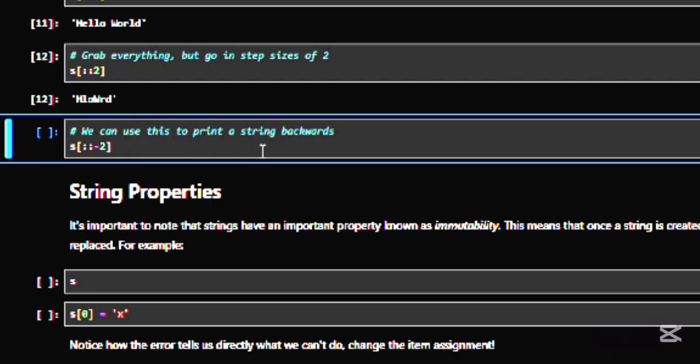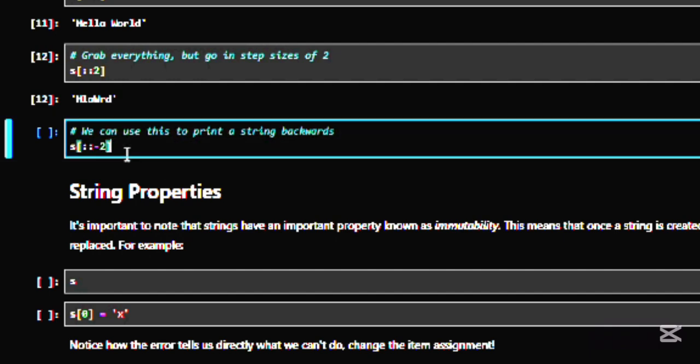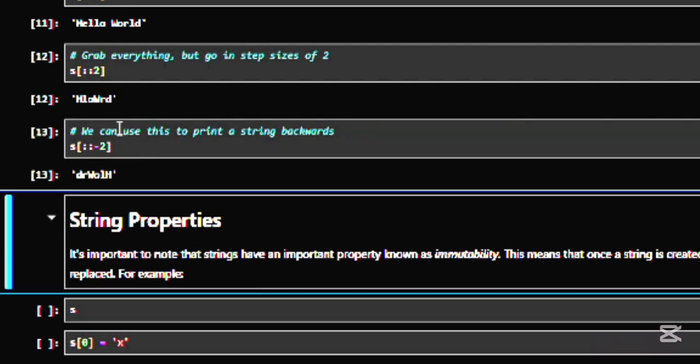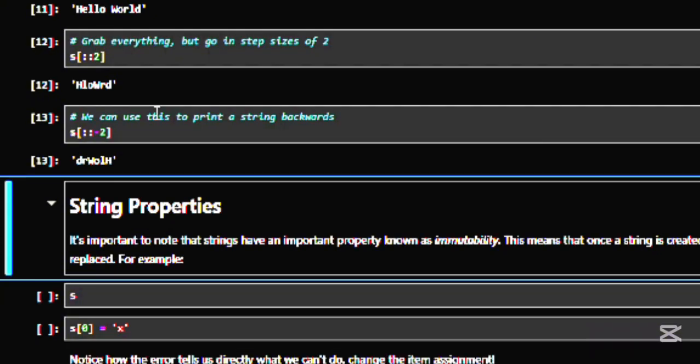Then we can use this to print a string backwards. So this is going to grab everything in steps of 2, but printing it backwards. So this is exactly the same thing, but opposite. You see that the H is here, L is here, O is here, W is here. So this is the same thing, but opposite of it.